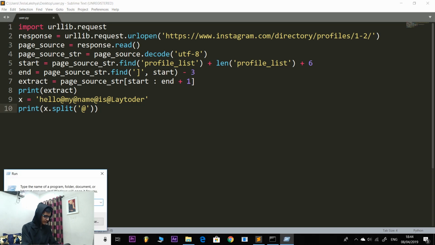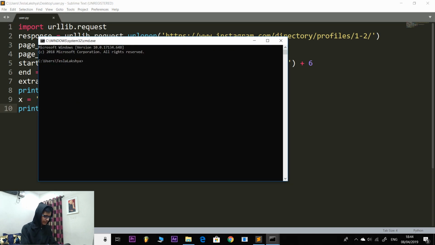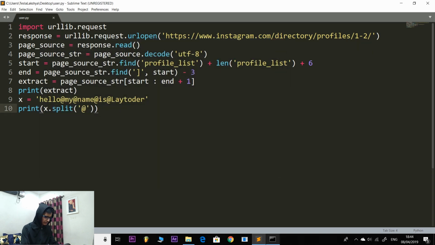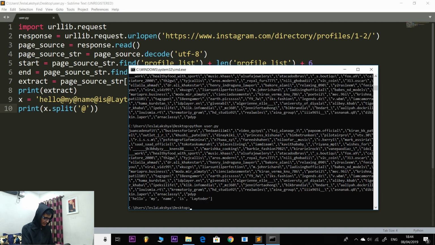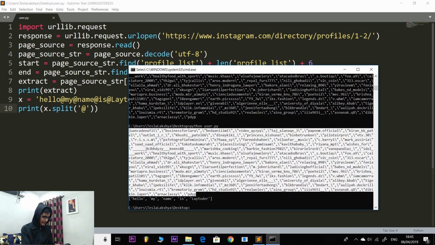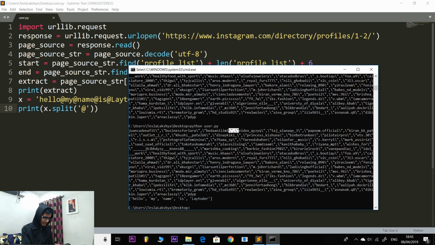I'll just run cmd, and oh my god, it was already running, so let me just open that. Cool. Now I'll just run python user.py, and you could see over here, hello, my name is laytoder are being separated out. So that is how a split function works. Now if you could see this entire big string in here, which is having a backslash, a double quote, comma, backslash, double quote, it's basically separating all these usernames. If you see them really in a wise way, you're gonna see that yes, they're being separated.